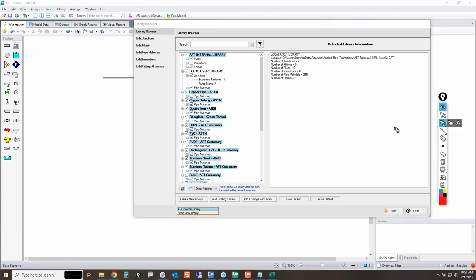Where in the world is this library saved? Well, it is buried way down in a deep, dark location. That's kind of on purpose so that you don't find it. Well, that's not really the main reason, but it's buried under your C drive, Users, your username, AppData, Roaming, Applied Flow Technology, AFT Fathom version 12, and finally the file is called FTH_user12.dat. Arrow would be called ARO_user9.dat. So that is your local user library. As you can see, I've got 215 pipe materials, and I have two junctions and nothing else.